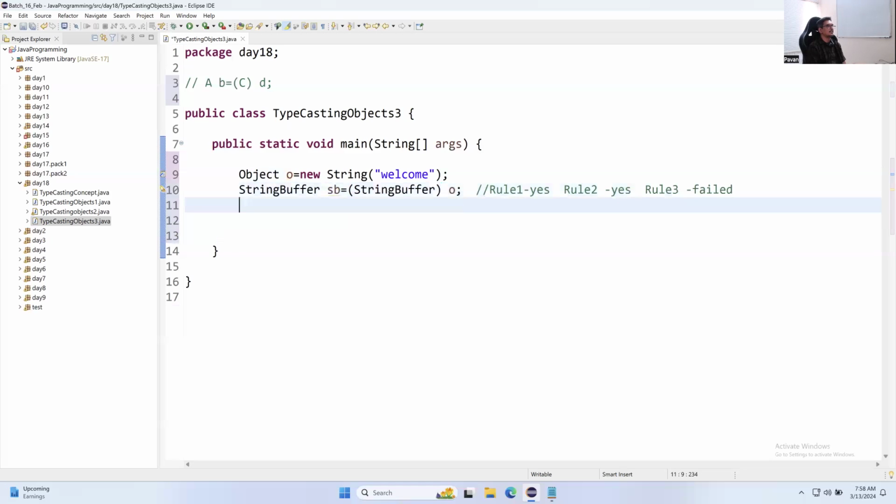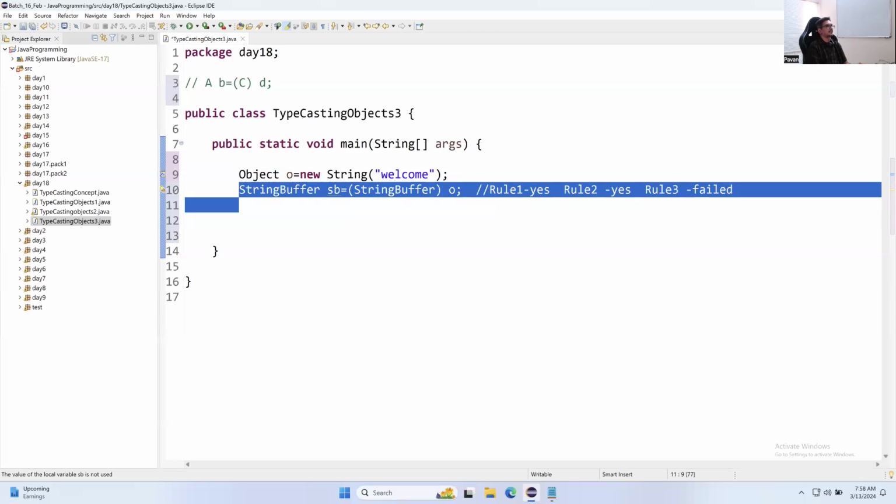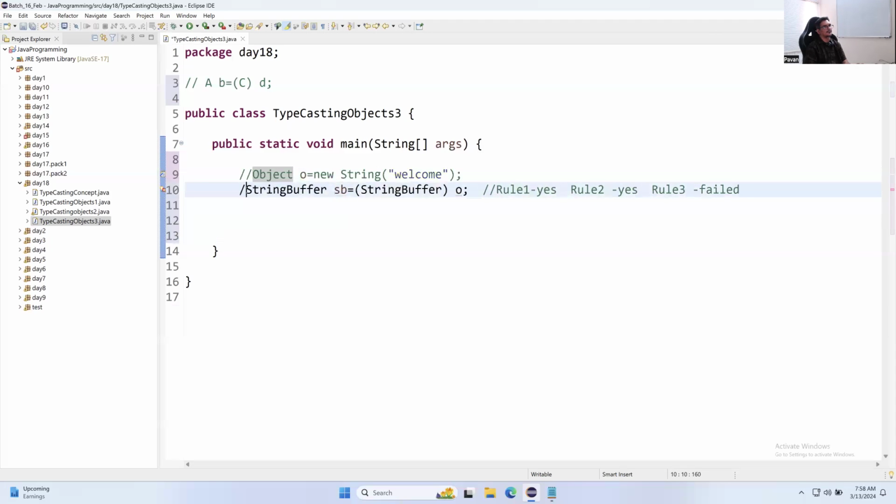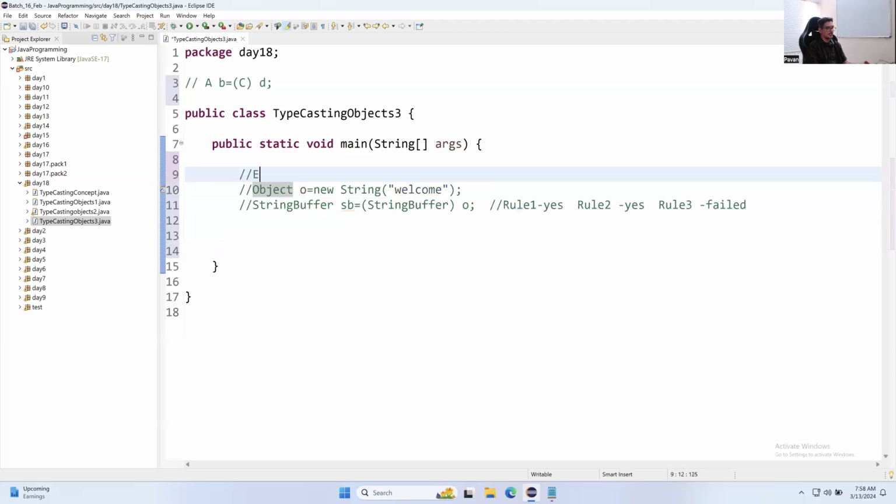You understood my point? Rule 1, rule 2, rule 3: all 3 rules should be satisfied. Then only is this expression correct. Otherwise, it is wrong. Okay, this is one example. Now let's take another example, example 2.